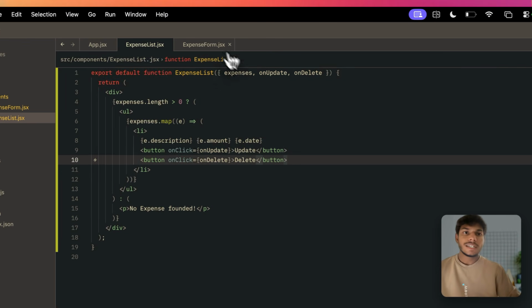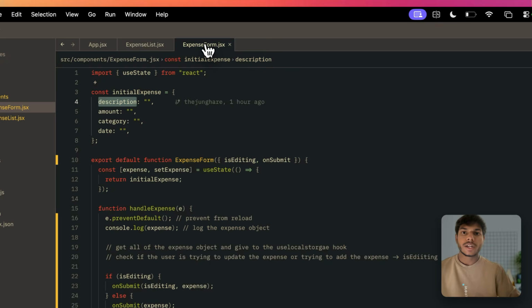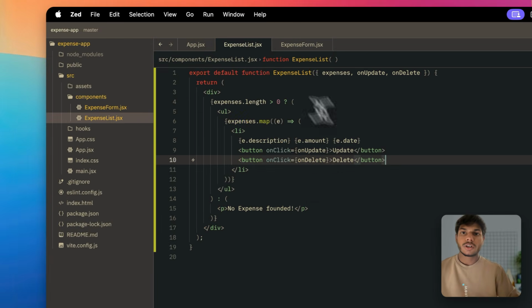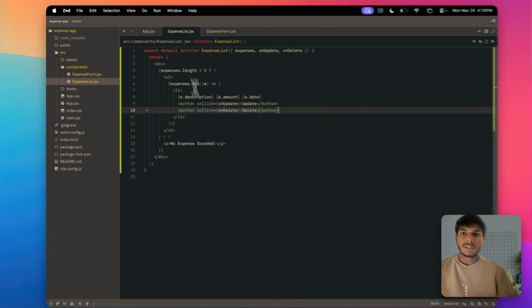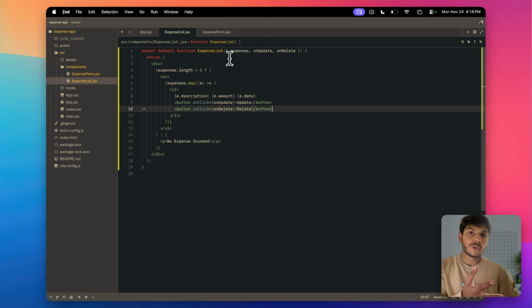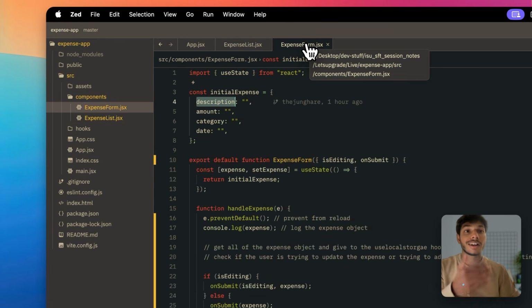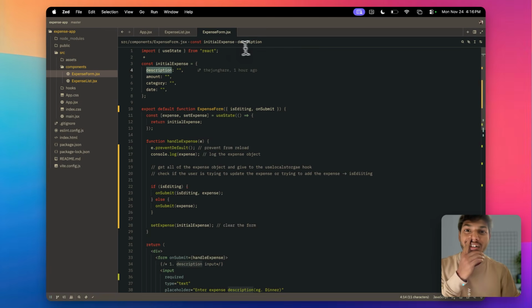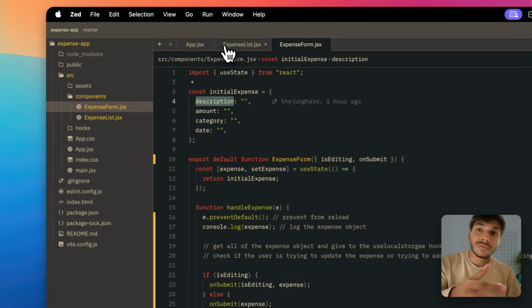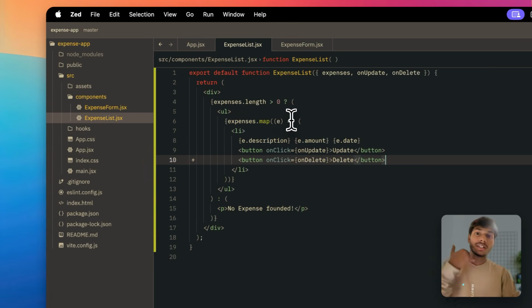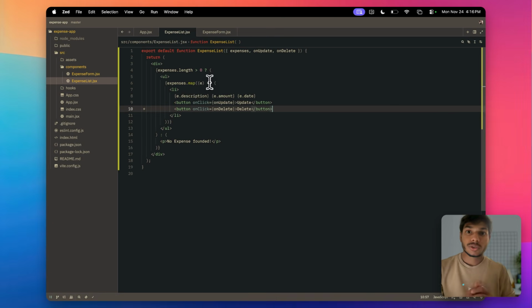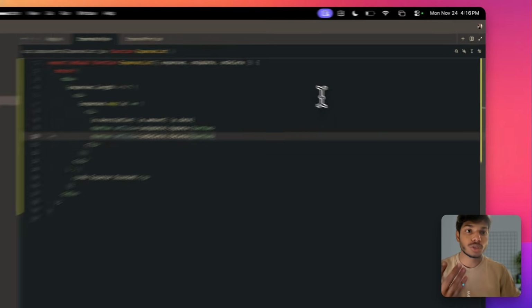Okay. So at this point of code, we have got the expense form, we have got our expense list, but we haven't figured out the way to actually store them. We have got the way to add them, we have got the way to get them, but we are not actually storing them. So in this next chapter we'll see how to store them using our local storage.